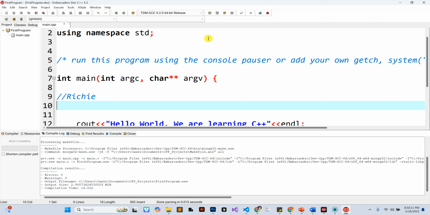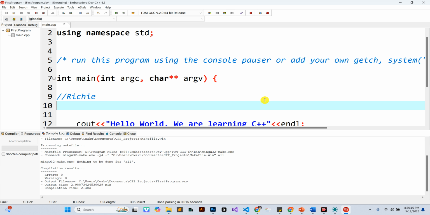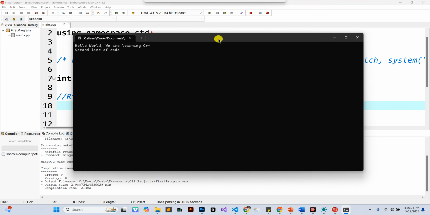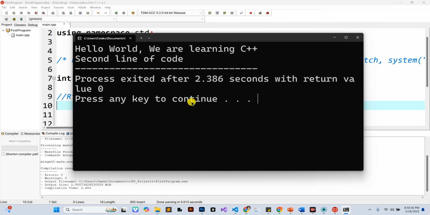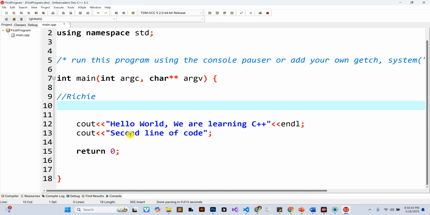Okay, so we've been able to compile it. Let's run it. Oh, I thought I pressed run. I need to press compile and run again. Great. So you realize that right now the second line is on a new line, and that is the essence of the endl. Are we good? Great.